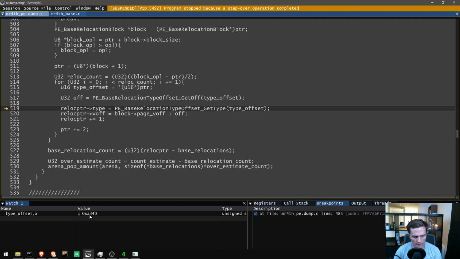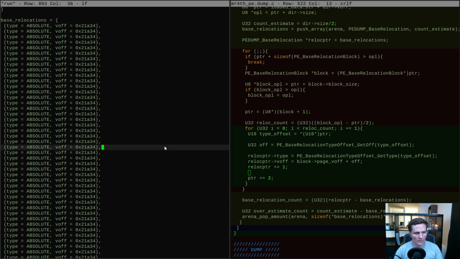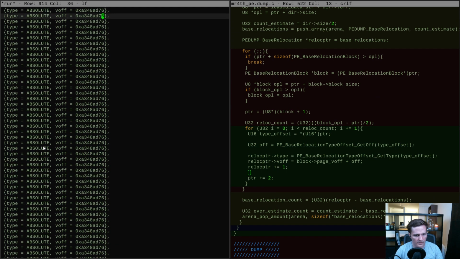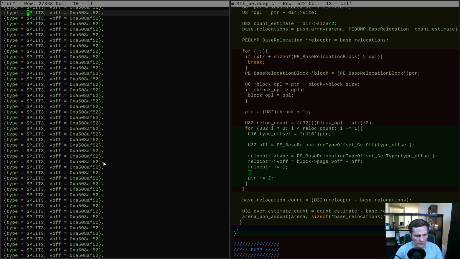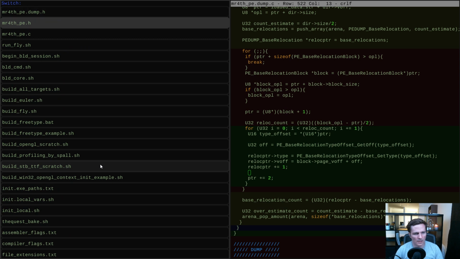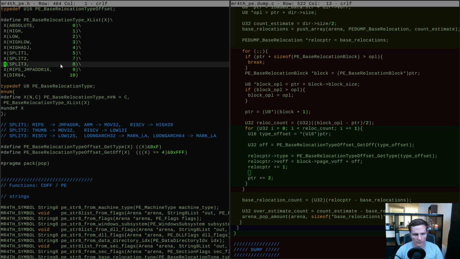So yeah, the high 4 bits, the low 4 bits are 0. The one type we saw besides absolute was split 3, right? That was the only two types we saw. So just a little investigation here. Yeah, that's an 8. So I think we know what's happening. Do you see what's happening?